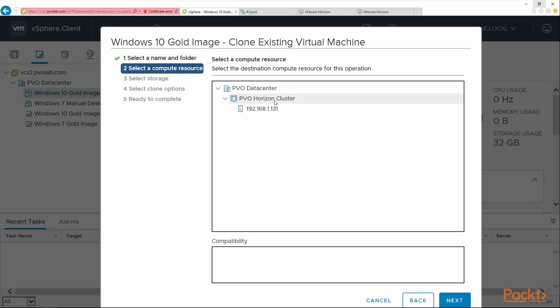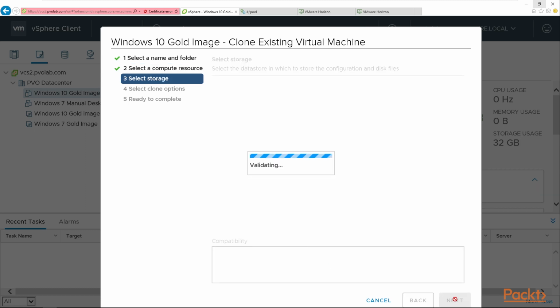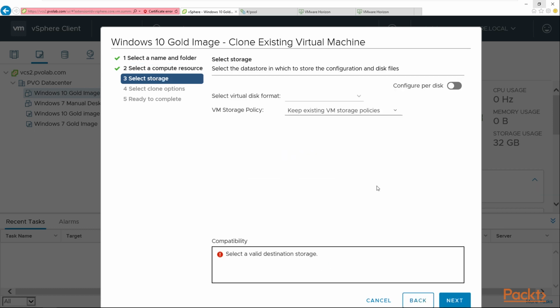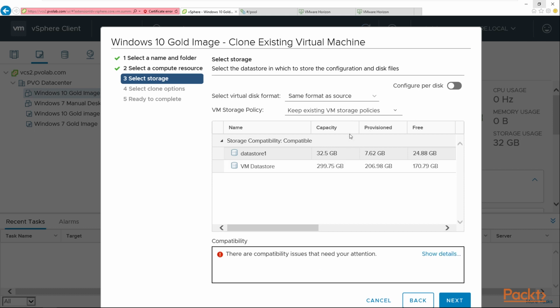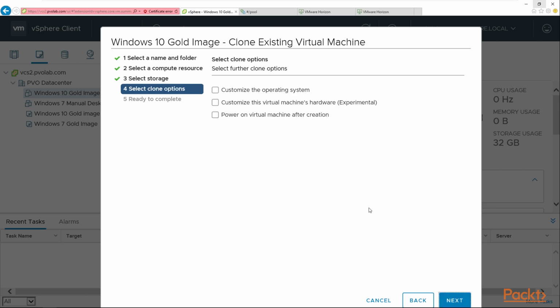Where's it going to run? In our cluster. On which host? 131 is the host. Click next to continue. Select the storage where this virtual disk file is going to live. Again, we have the select virtual disk format, so we want to thin provision to save our storage. We're going to put that on our VM data store, as there's not enough space on the data store 1. Next to continue.